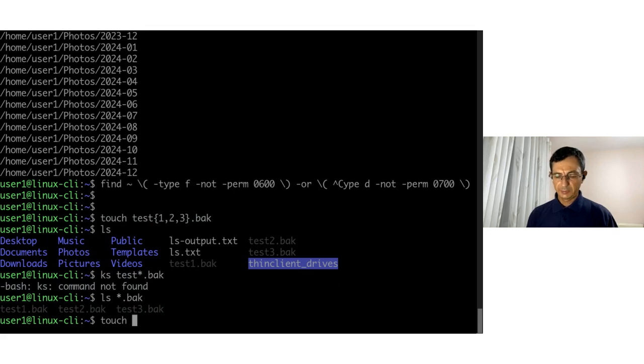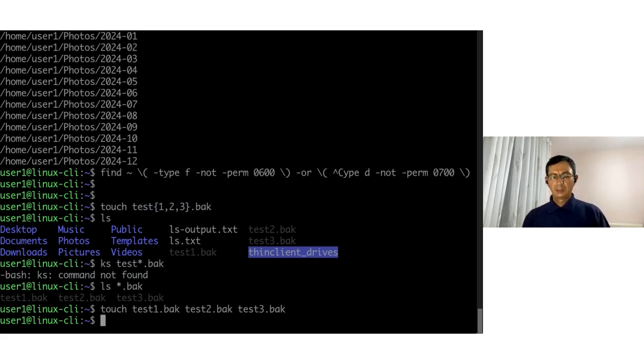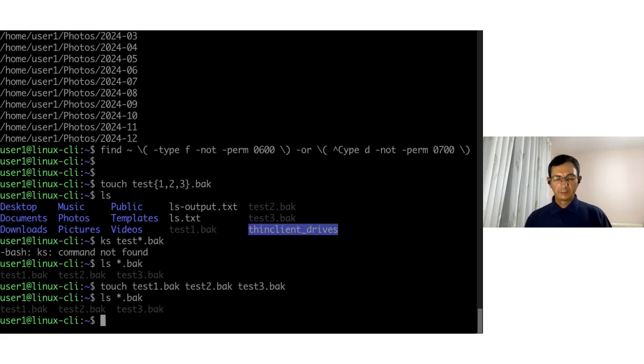test1.bug, test2.bug, test3.bug. But of course, this is more concise. We can type it more easily. So we have these 3 files with the extension .bug.